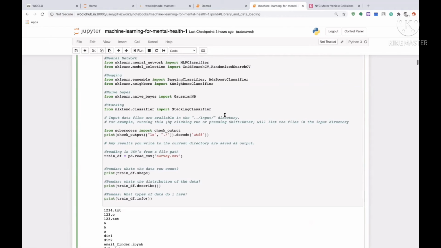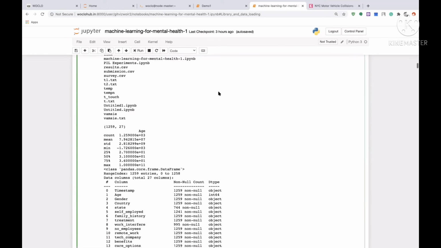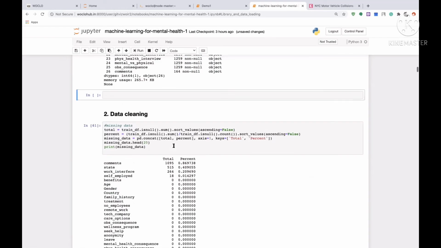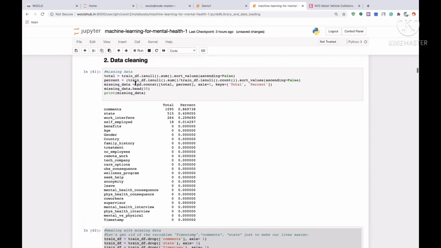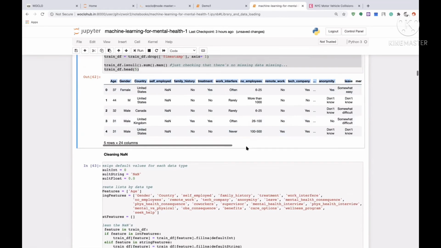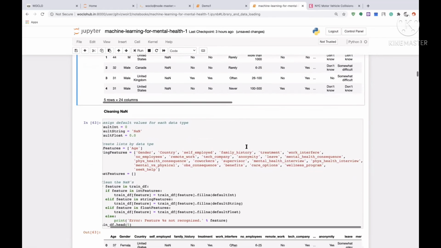This is a machine learning project, and it predicts the mental health of a person. This is all the machine learning work which I have done, like data cleaning and so on. This is how the data looks. It has various parameters: age, country, self-employed or not, family history, and other things.